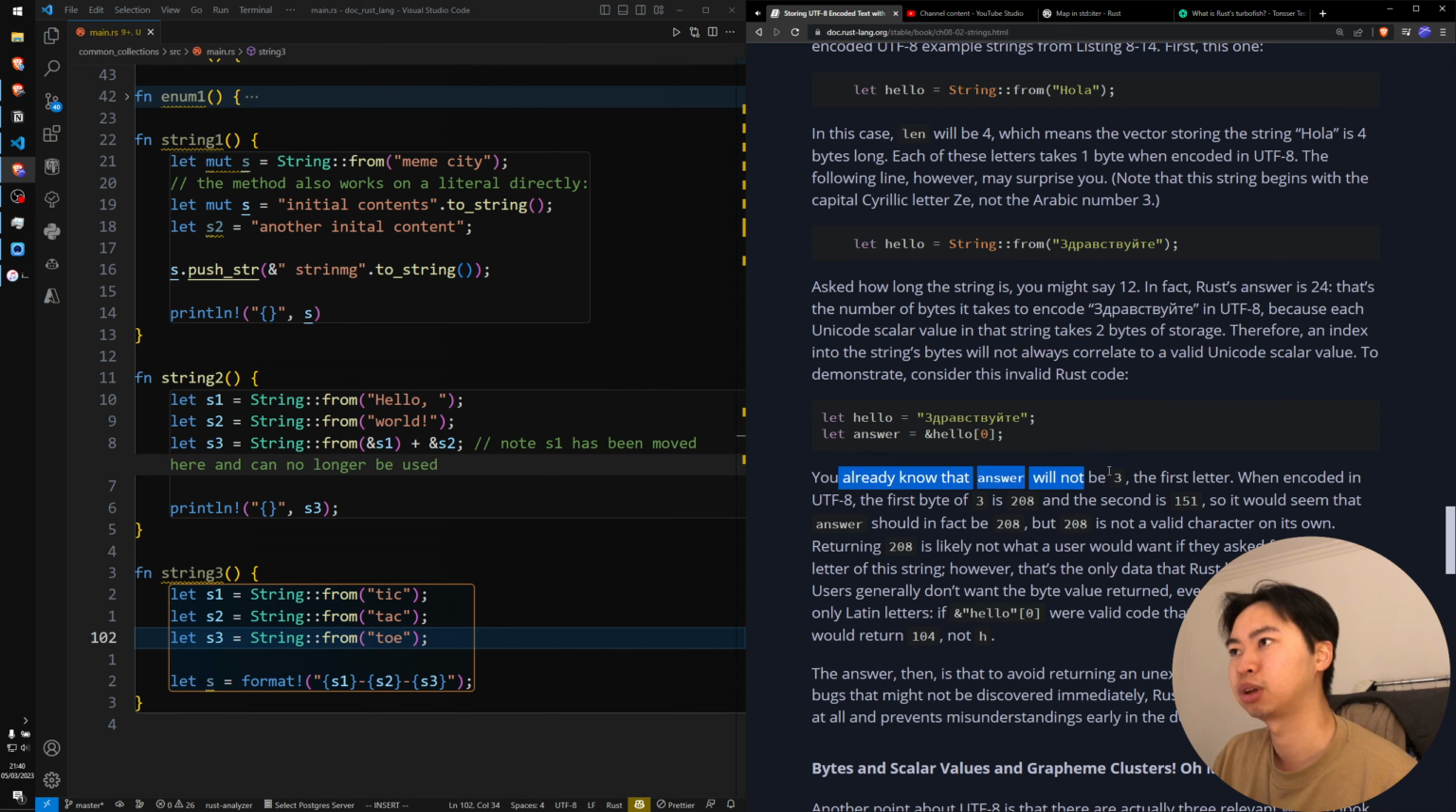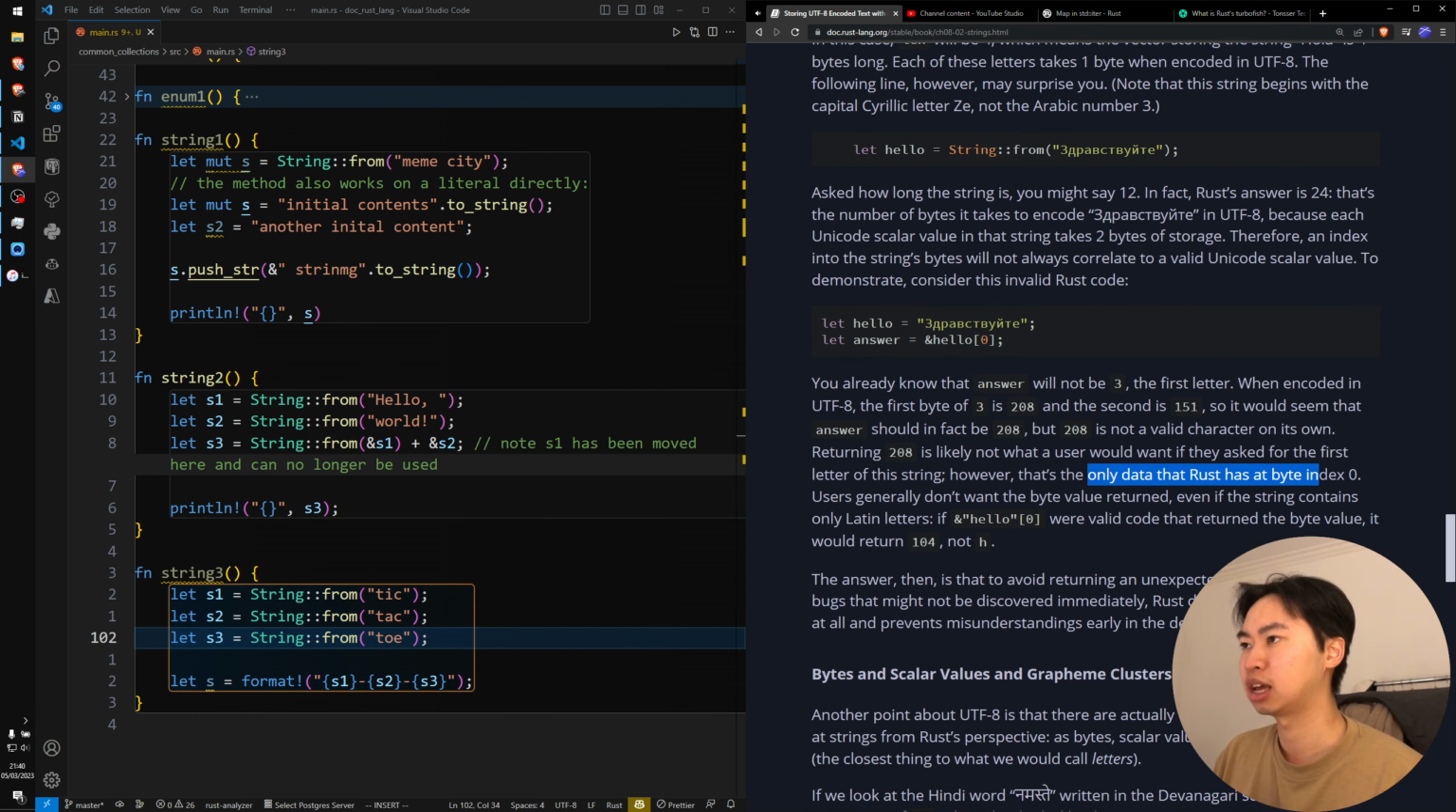I know that the answer will not be 3, the first letter. When encoded in UTF-8, the first byte of 3 is 208 and the second is 151, so it would seem that the answer will in fact be 208. But 208 is not a valid character on its own. Returning 208 is likely not what a user would want if they ask for the first letter of the string. However, that's the only data that Rust has at byte index 0.